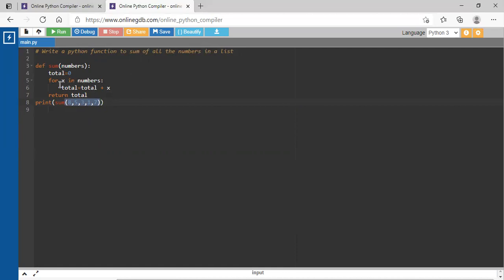X in numbers. So firstly, it will take 8. So total is 0. 0 plus 8 is equal to 8. So it moves to the next, 5. So 8 is the previous total. So it will go to 8 plus 5. Okay. So return total. It means 8 plus 5, 13. So it will move to the next one, 3. 13 plus 3. So in this way, it will move on.